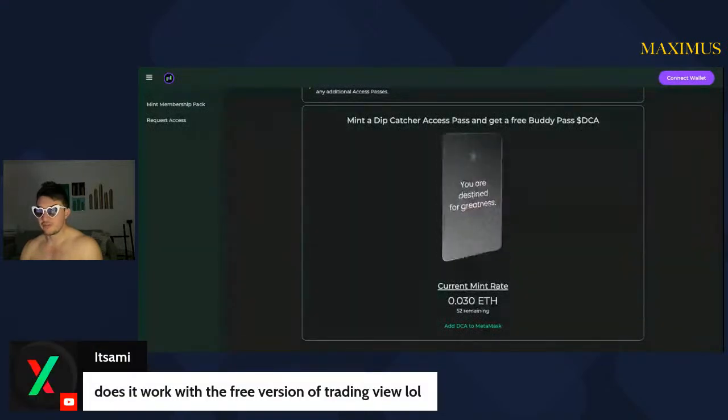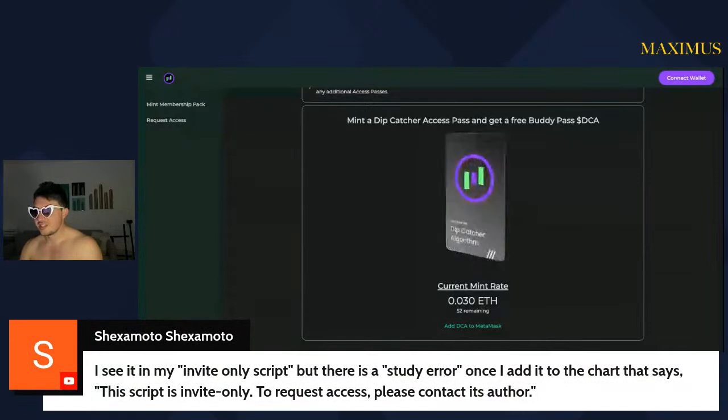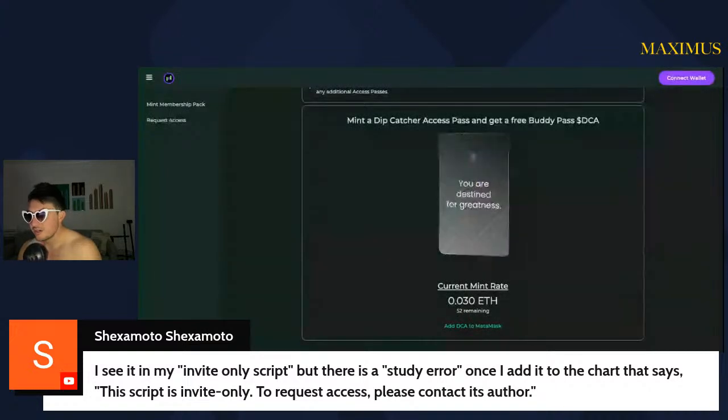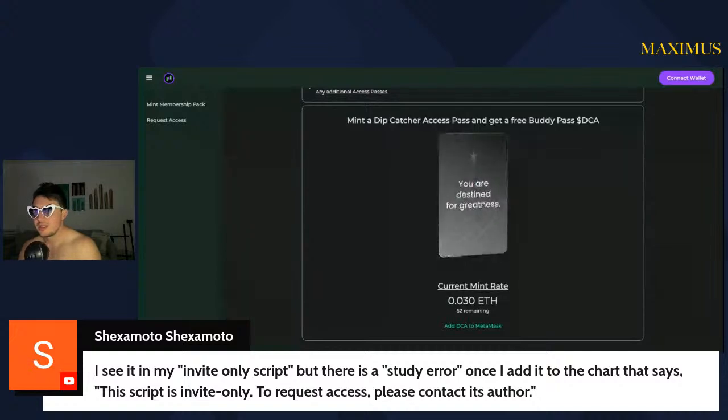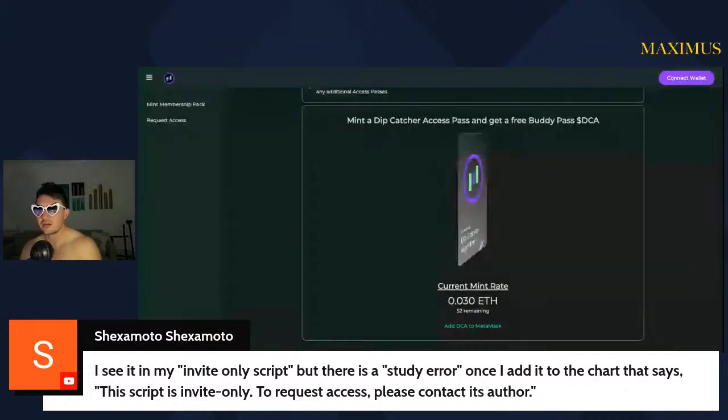Does it work with the free version of TradingView? Yes, it does. I see it in my invite only scripts, but there's a study error once I add it to the chart that says the script is invite only. To request access, please contact its author. Huh. I see your name and I saw you had a lot of accounts, so I hope at least one of them works. Maybe just try to close the app and open it up again. Maybe it just needs to kind of set in or something. Not sure. I'll look into that. Just try again, and if it doesn't work, just DM me. I'll try to sort that out.